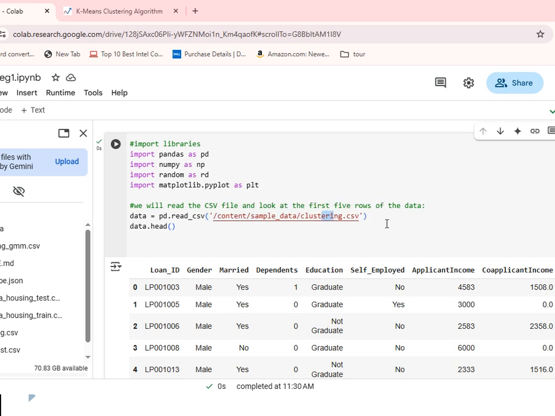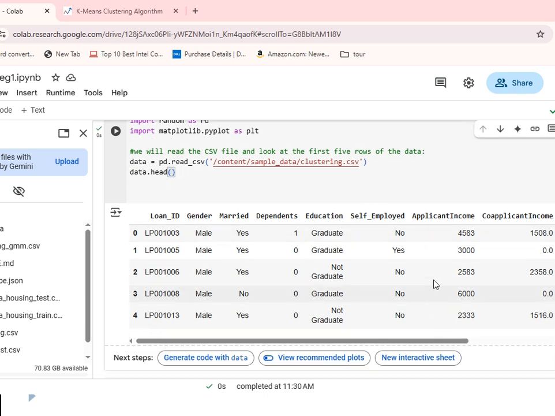So I have downloaded a CSV file, and when I write here, this is pandas, right? I'm reading the CSV file, and if you just want to see some of the first rows of the data, you just have to say data.head. So this is how some part of the data set looks like.